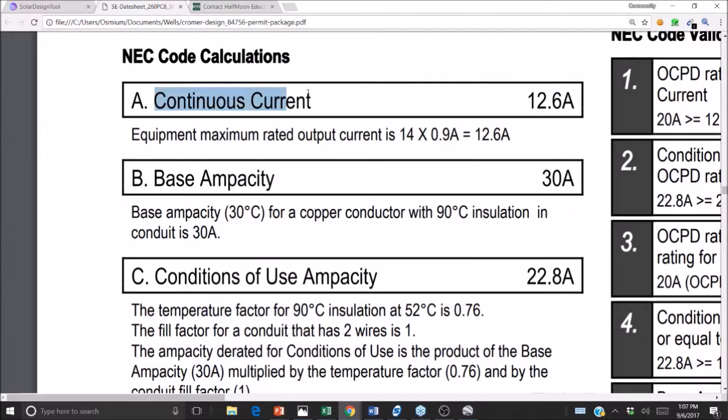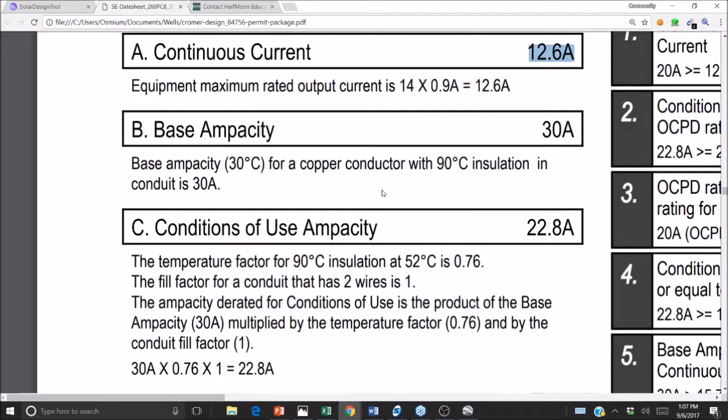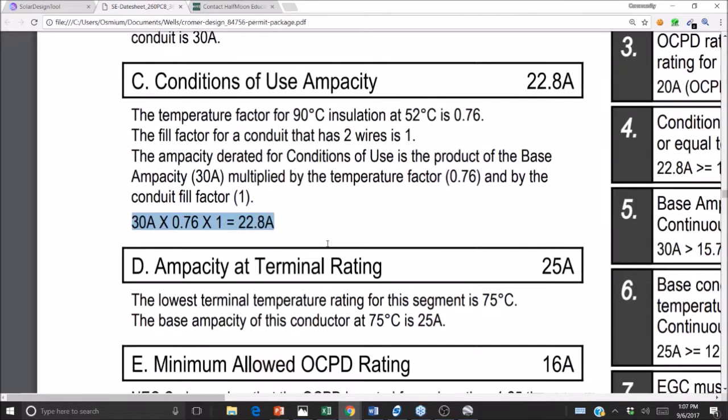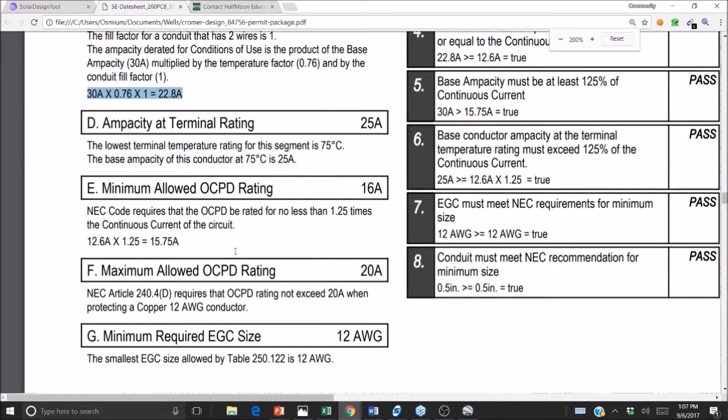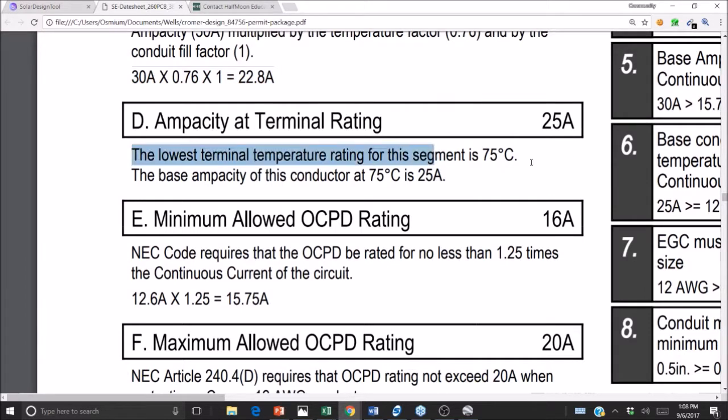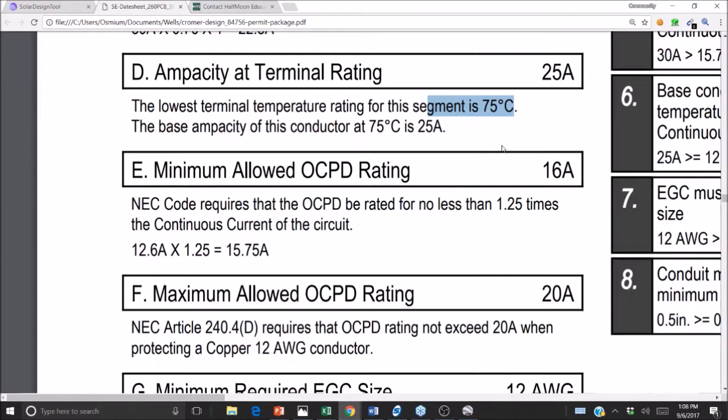Well, then on top of that, we get into the current calculations. Like, what is the continuous current of a solar array? Well, it says we have 14 microinverters at 0.9 amps each. And so it's 12.6 for the output current circuit of those inverters. Then based on what wire selection we've used, it runs the calculations for you and gives you what those calculations are. And so this is taking into account the 75C terminal that we talked about earlier.